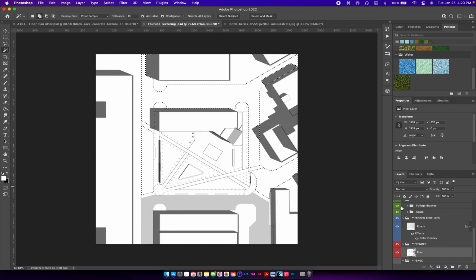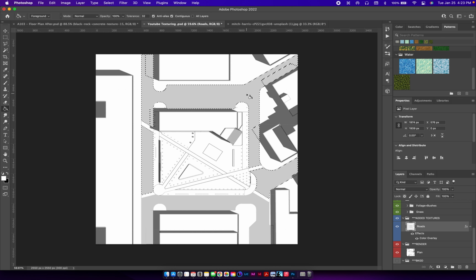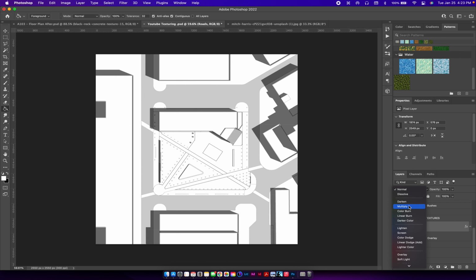Once you have all your areas selected, go back to roads and then use the paint bucket tool again to fill in with white. But now you see how the shadows went away. You're going to want to set the blend mode to multiply so that they come back. As you can see, the drawing already looks better than what it did before. You can read this a lot easier.